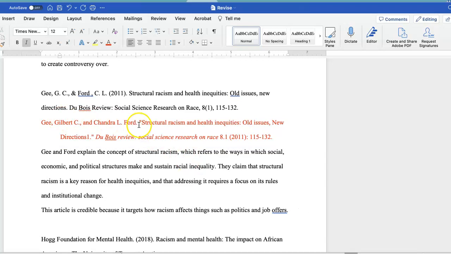Okay, so we've got two authors. We've got the article title, which is in quotations, which is correct. So if you have a book, the book title would be italicized because that's the source. If you're doing a journal article like this, the article title should be in quotations. And again, all of the important words need to be capitalized. So I'm going to go in and do that.